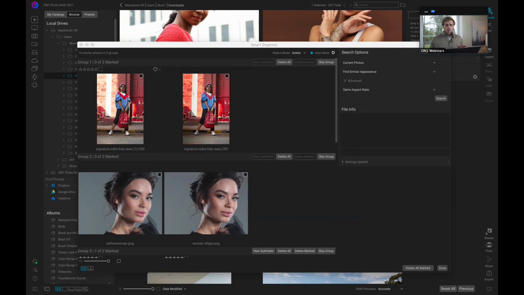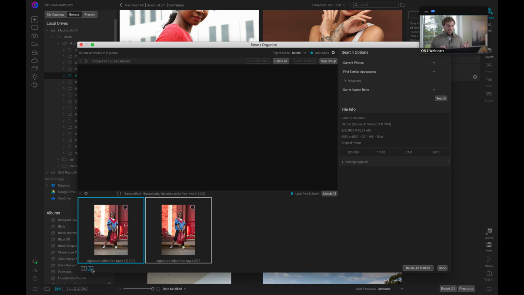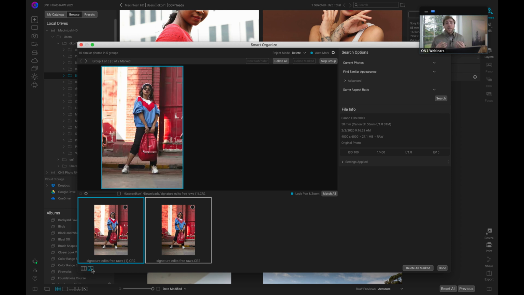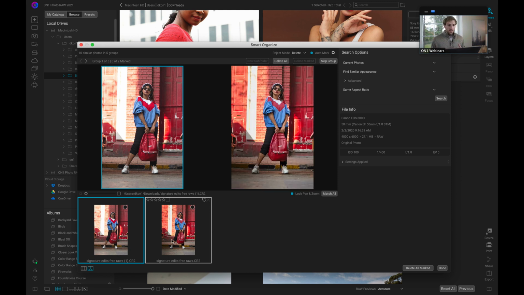If you don't want to use AutoMark, which applies the check marks to the photographs that it deems the ones it's going to flag, and you just want to do it manually, that's really easy as well. All you have to do is find the group that you want to compare, and then we can select this option, and now we're in the compare view mode of Smart Organize. So I can compare these two images to determine which image is my favorite, and I can also mark them inside of here as well.